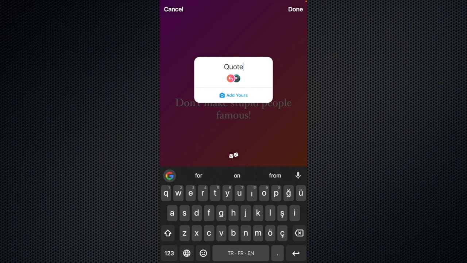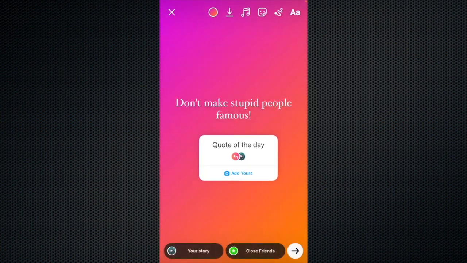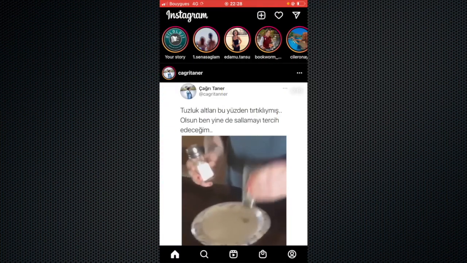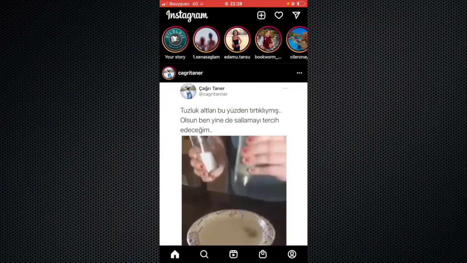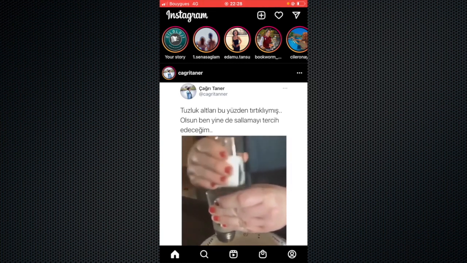Quote of the day. I want my friends to send their quote of the day. I want my friends to send their quotes, and I will say done, and I will put it here. And if I post it to my story, my friends can put their famous quotes or favorite quotes and reply to my story in this way, and I will select to my story. Yes, now it is gone, and in this way I have created an Add Yours sticker in my stories.